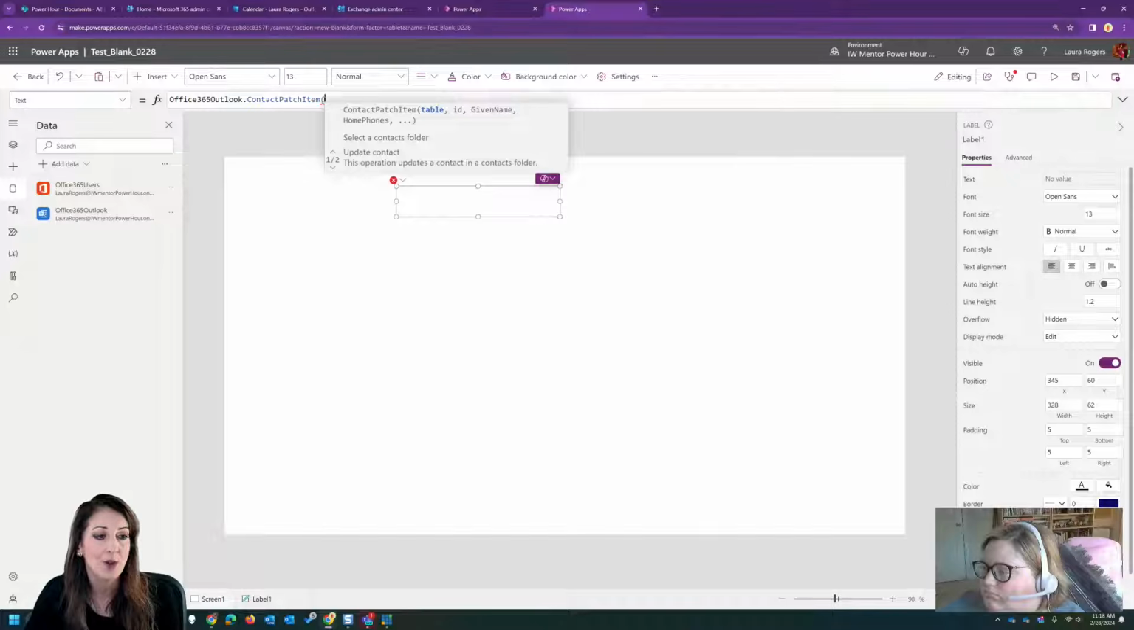As soon as you pick one and do an open parenthesis, it's going to tell you exactly what it needs, like what the different parts of the formula are, like table ID, given name. If I want to patch, in this example I randomly clicked on a contact. That means I need to tell it which mailbox the contact is in, and which contact. It's got specific information that it's asking me for, letting me know what the formula expects. That is the basis for what the connectors are and where these formulas all come from that we're going to be seeing in this Book a Room Power App.